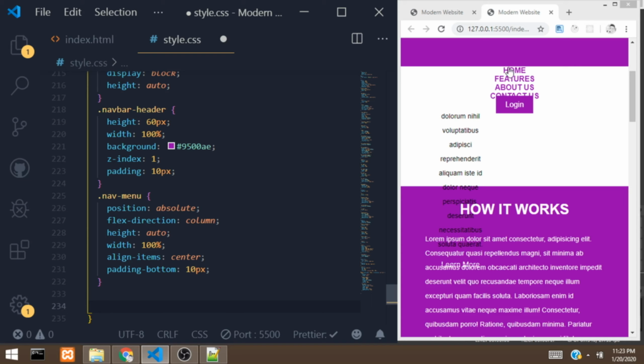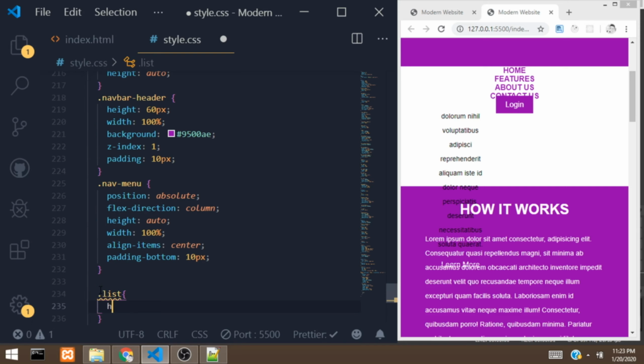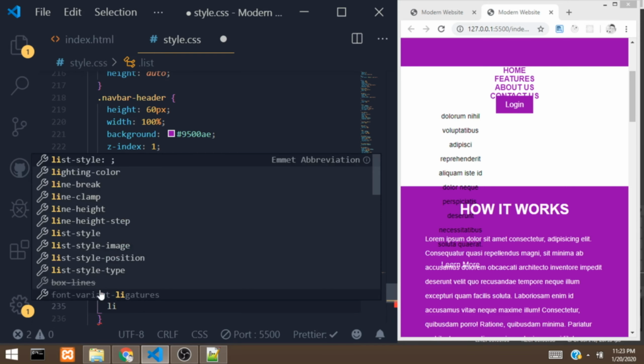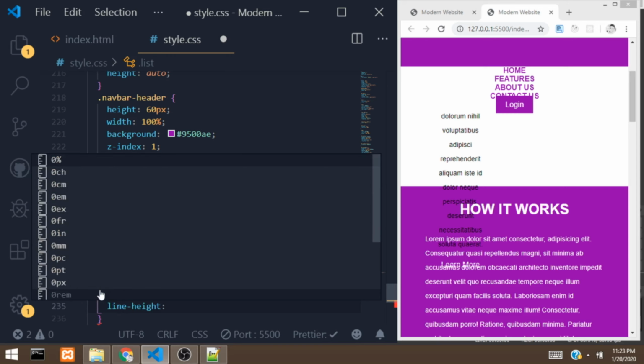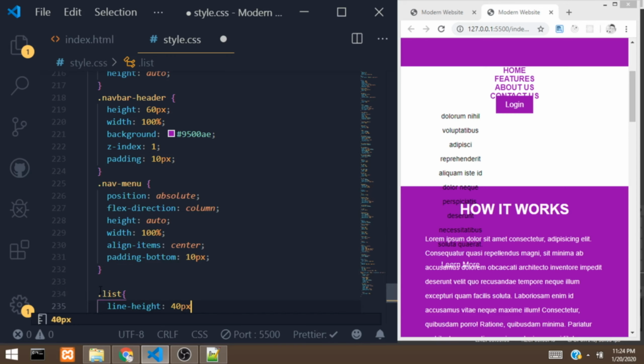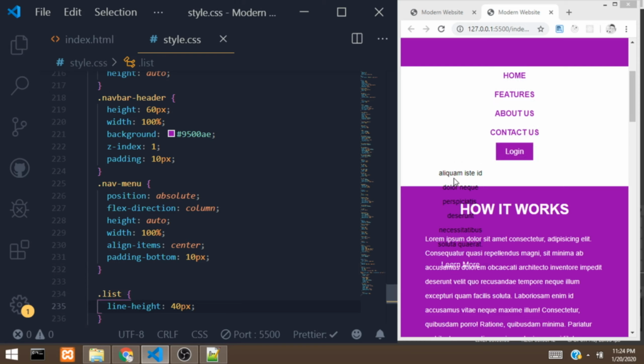The next thing we are going to do, we are going to add some spacings between the list items. So we are going to select the list items, which we gave a class of list, and we are going to give it line-height of 40 pixels. So right now I've added line height to the list items.